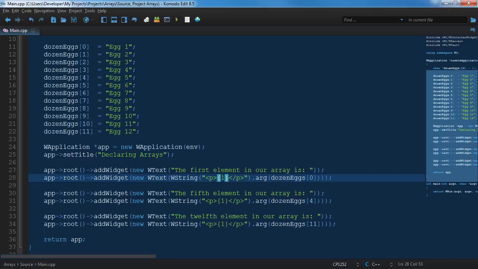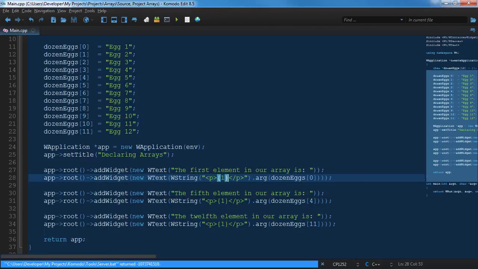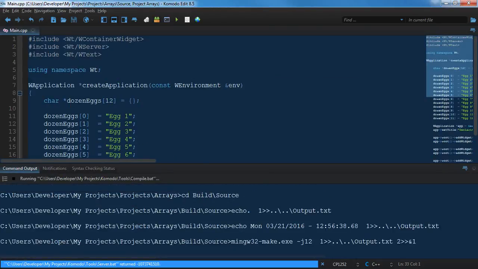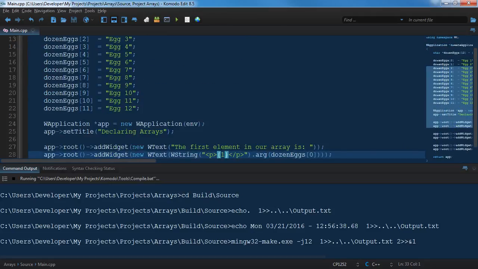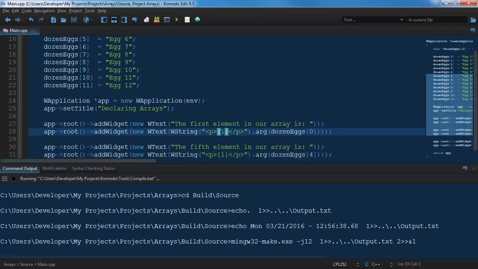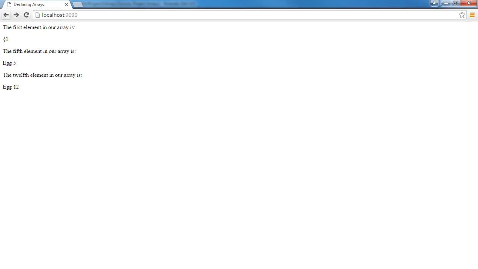So I'm going to shut down the Wt server, and if you want to shut it down, all you have to do is click on the red X. I'm going to compile it again. And that was not a syntax error, that was a compile time error. Run it again, and this time it should display.